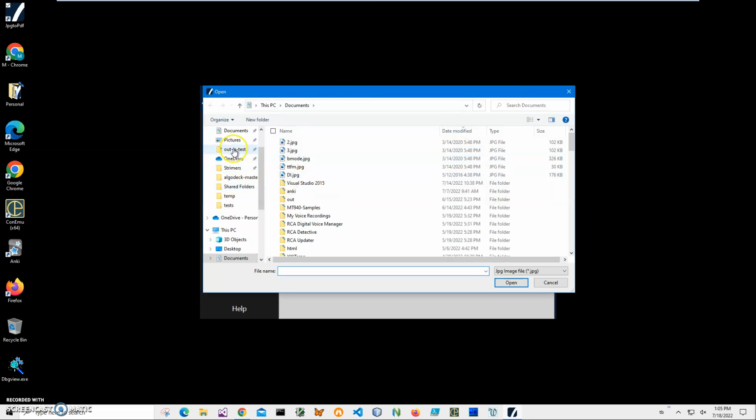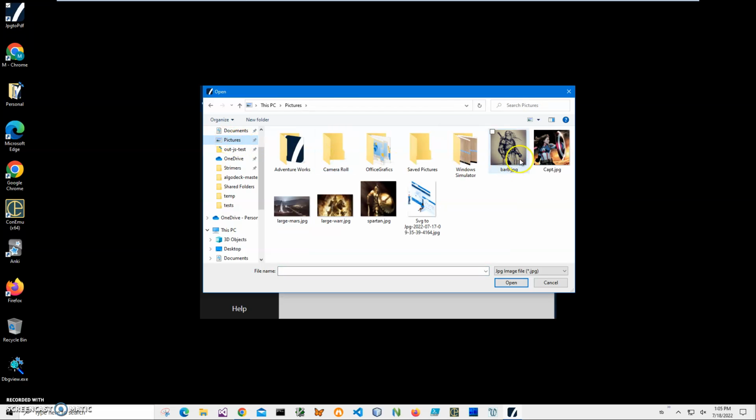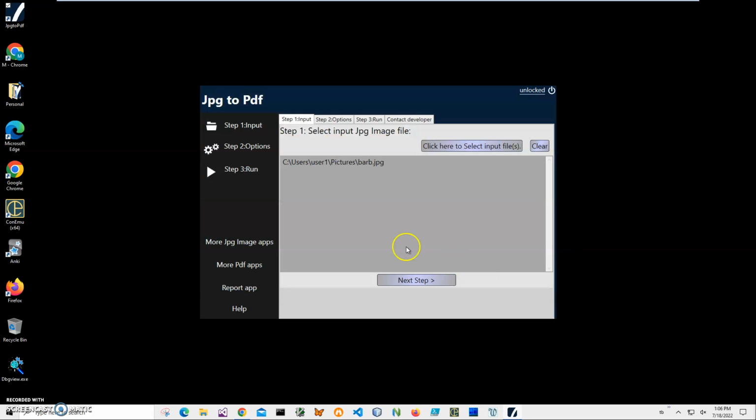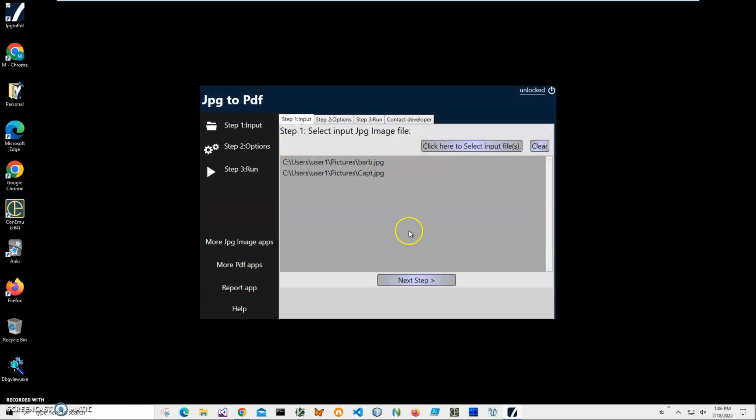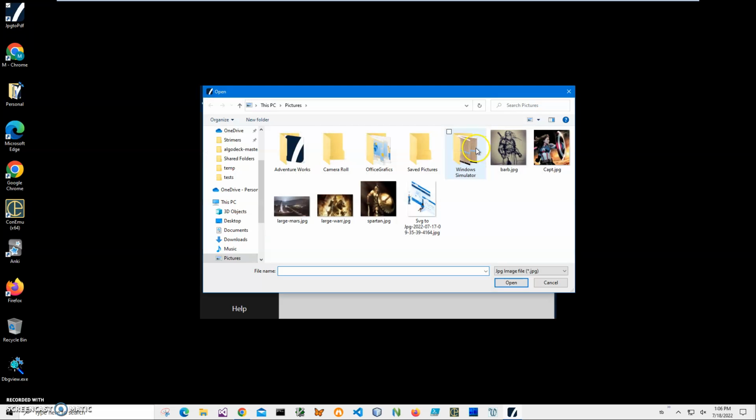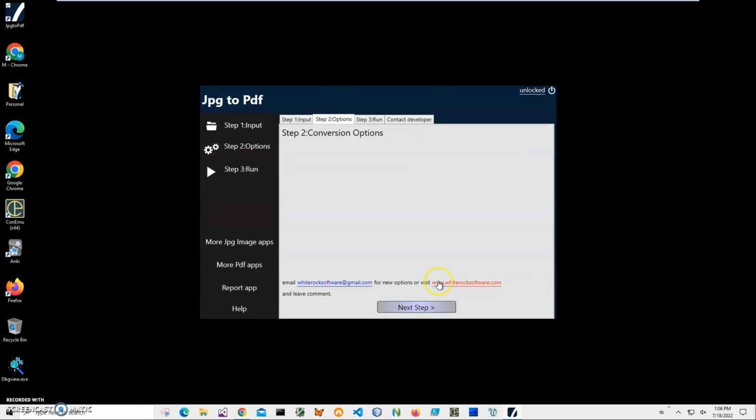So I'll go to my pictures. And for example, I want to select this image and this image in the order that I want them to appear in the PDF. So I can select this. I can click select a different image, for example this one, click open. I can select this one too, click open and click on next step.